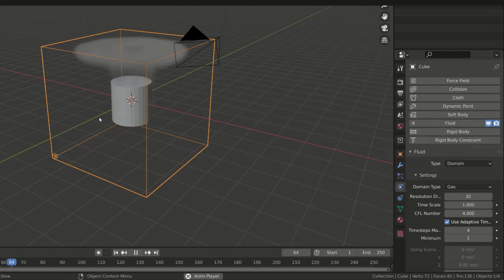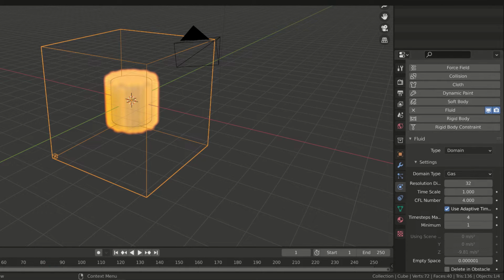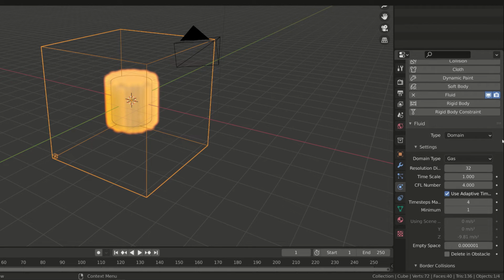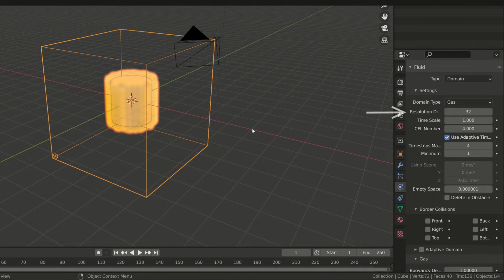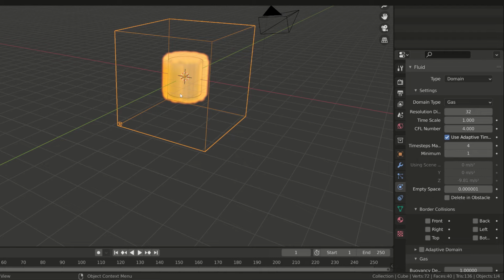The domain object contains the most important options for controlling fluid emission. The first property is the resolution, which we have already seen. It specifies the number of voxels in the domain. Think of a voxel as a 3D pixel. The size of the voxel can be seen in one corner of the cube. As a result, the greater the number of voxels, the greater the final resolution. And, as you might expect, the calculation time.